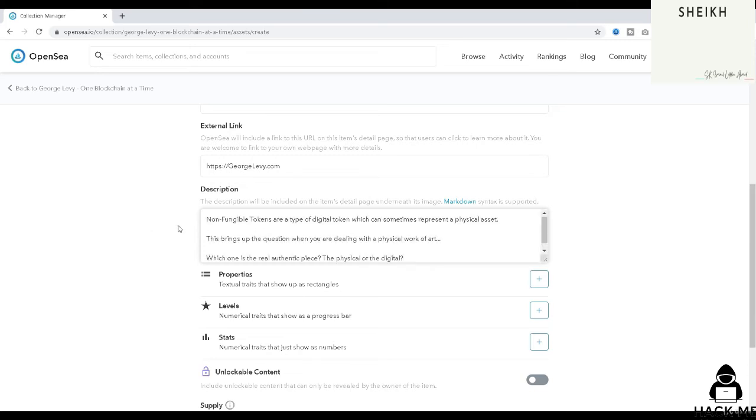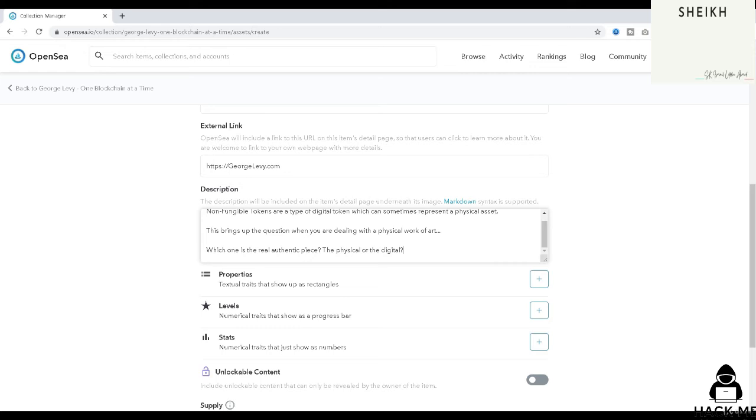So here's a description. Non-fungible tokens are a type of digital token which can sometimes represent a physical asset. This brings up the question when you're dealing with a physical work of art: which one is the real, authentic piece, the physical or the digital? Now I'm going to teach you a secret that will be very, very important for you to realize, okay?